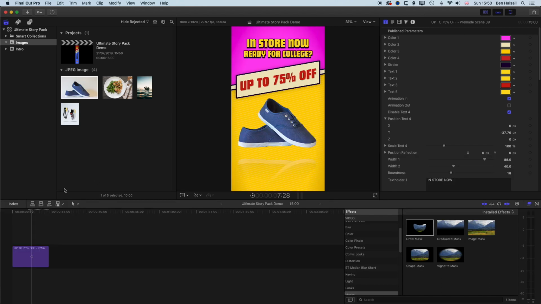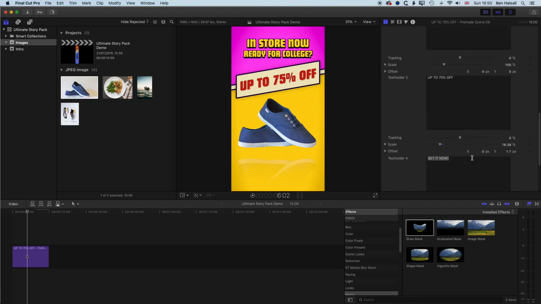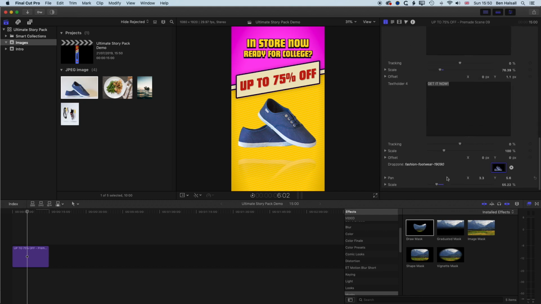So this is a cool one. We've modified a couple of the colors. We've modified the background. We've removed the background from the trainers in Final Cut Pro 10 without going to Photoshop.